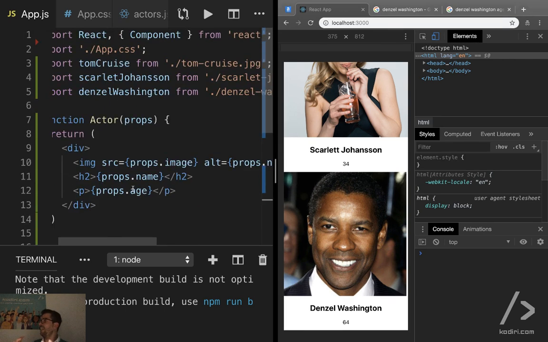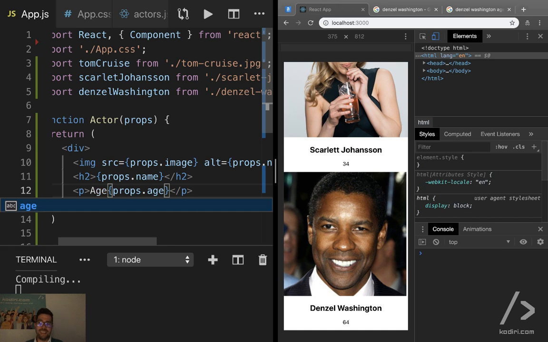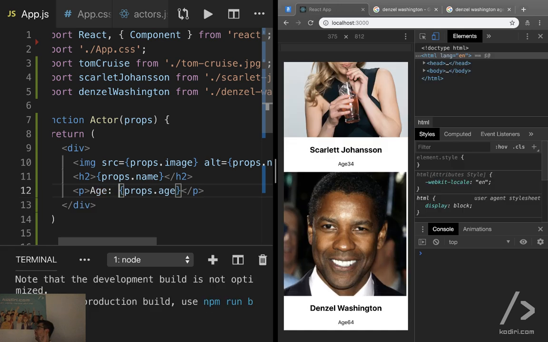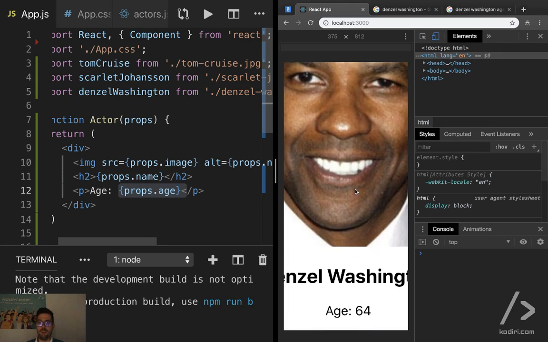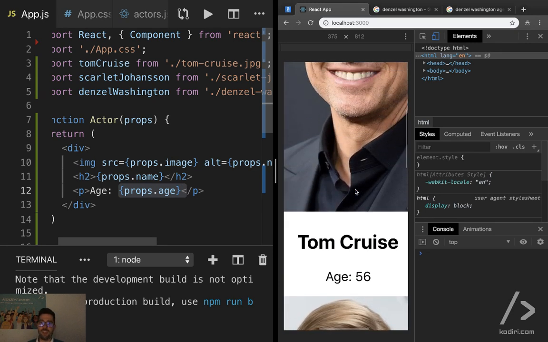How do we combine variables and static code? Easy. Look, someone suggested to put a paragraph. So can we do that? Age. Look how easy it is in React to combine literals with variables. It feels very natural, right? It's really good. Scarlett Johansson, age 34. Denzel Washington, age 64. Tom Cruise, age 56. Right? Is there any question?